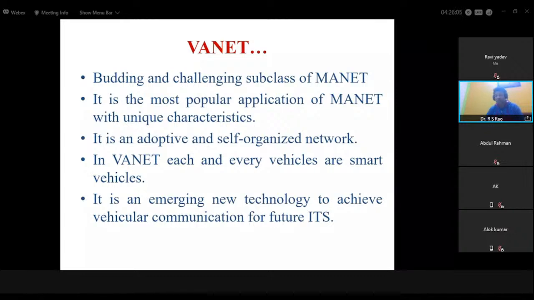If you remember the characteristics of the mobile ad hoc network, because vehicular ad hoc network is an application of mobile ad hoc network, it has the same characteristics, but somewhere it shows unique characteristics. It is an adaptive and self-organized network. Adaptive and self-organized means a network can be formed or deformed anywhere at any time on the fly.